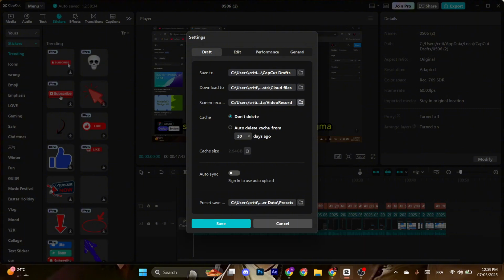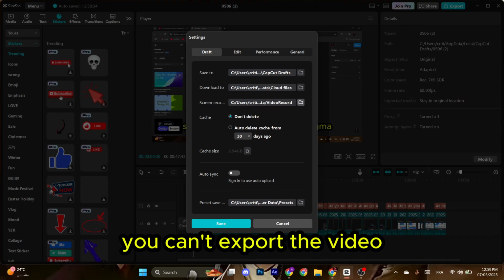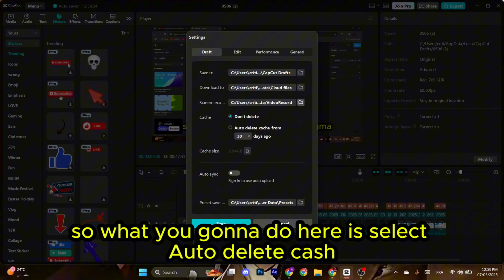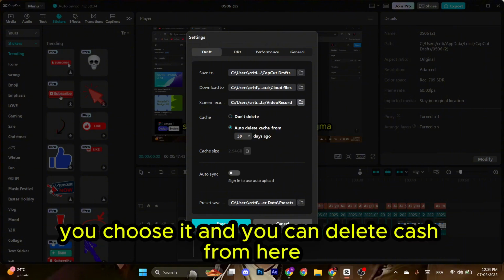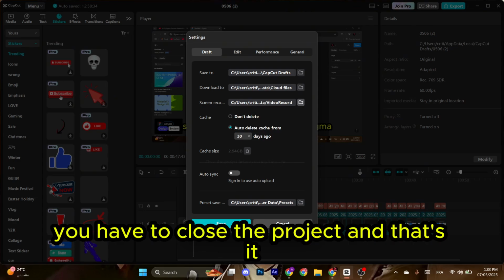You can see the cache don't delete is checked. So this may be the third reason you can't export the video. You have a lot of storage of cache that the export is stuck. So what you're gonna do here is select auto delete cache after a certain period of time. You choose it and you can delete cache from here. You can see cache size and then click delete. You have to close the project.